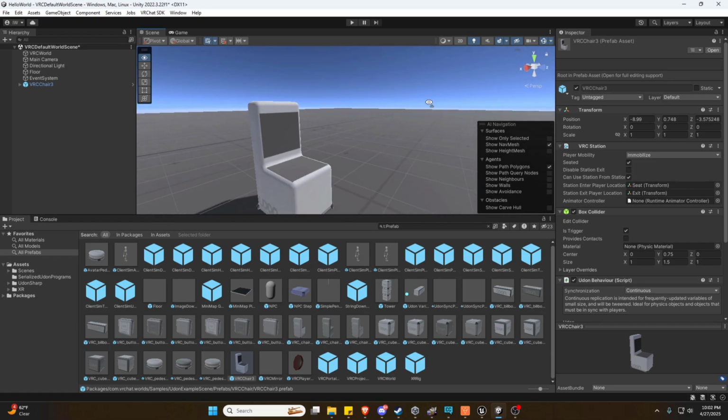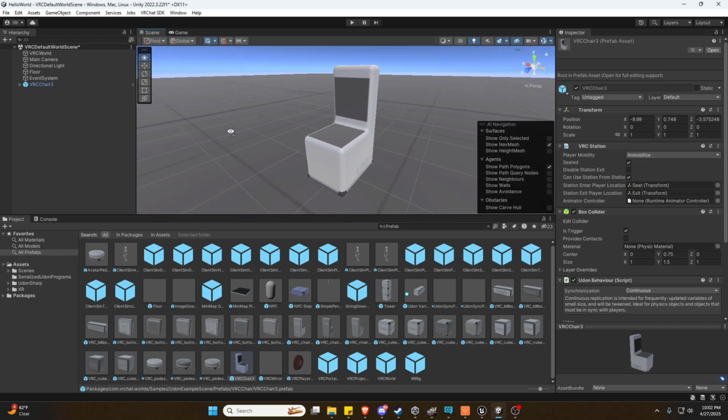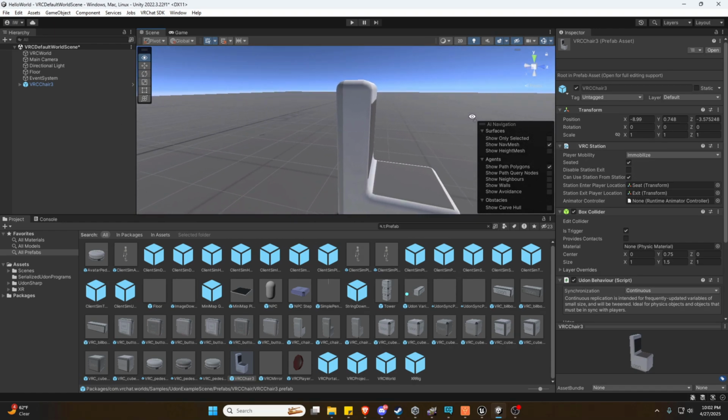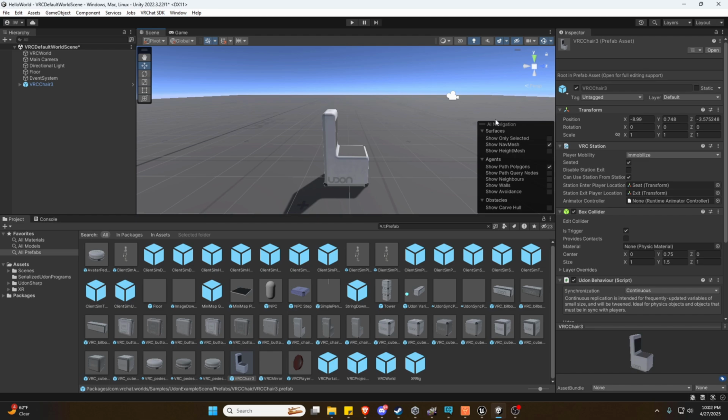Now, obviously, you're probably not going to want to use this model in your world, so that's where importing a custom chair comes in. And you can repeat this process for any type of object, whether you made it or you're buying it or you find it for free. It's going to pretty much be the same process no matter what we're working with.